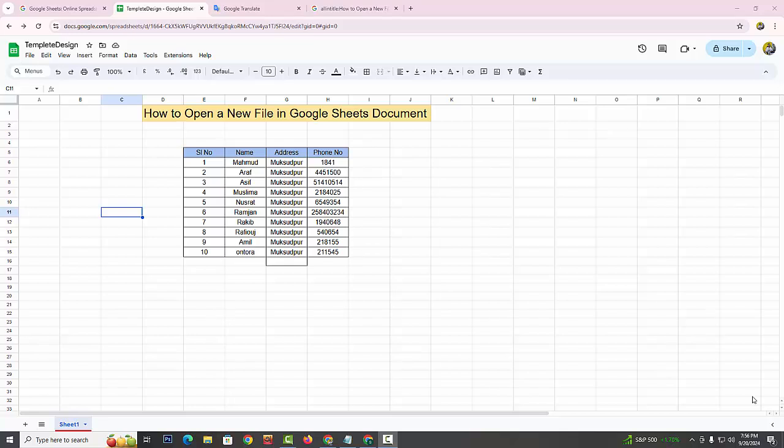Today's video: how to open a new file in a Google Sheets document. So let's get started. At first, open your Google Sheets document file. Now we can see that this is Google Sheets.